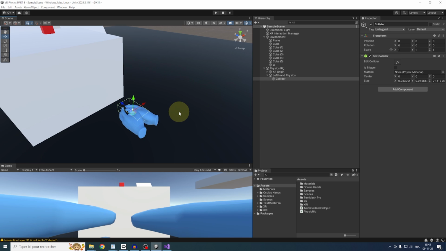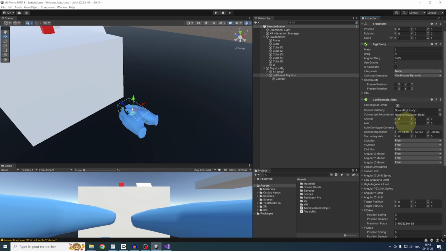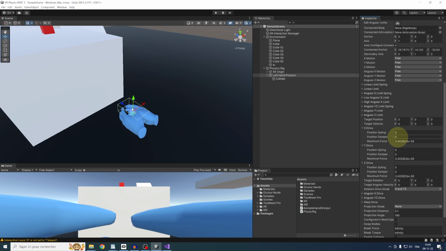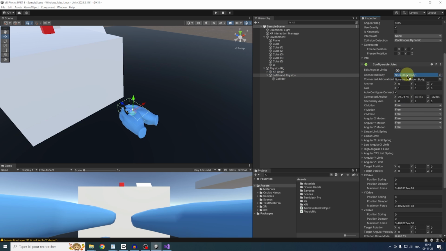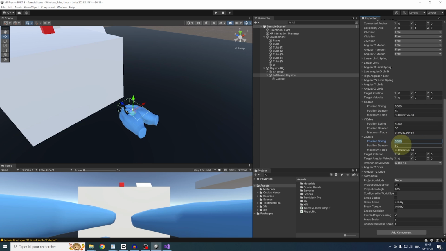Now what's left is the joint. So let's go back to the left hand physics game object and add a configurable joint. A configurable joint allows you to create some constraint between two rigidbodies. In our case, we just want some drive to push the body when our hand is also interacting with an object. To do so, let's first drag the XR Origin rigidbody in the connected body of the joint. Then let's go to X Drive and write for each axis 5000 on the spring and 50 on the position damper. Obviously, the higher the spring, the bigger will be the influence of the hands upon the body. But I think it works well with 5000, so let's keep it this way.